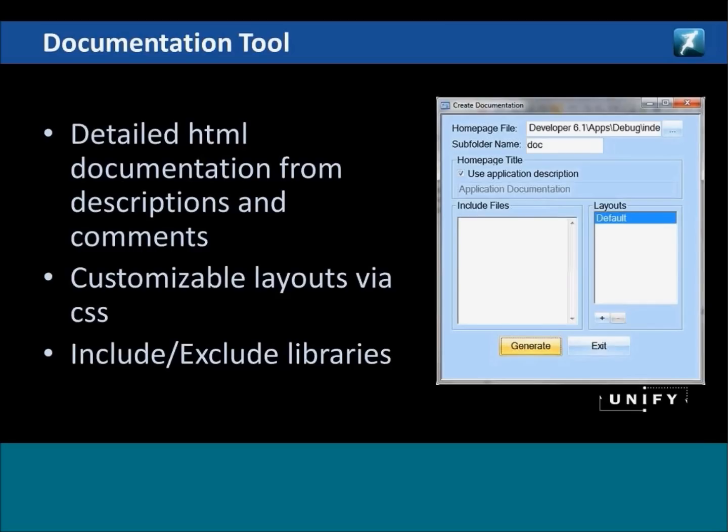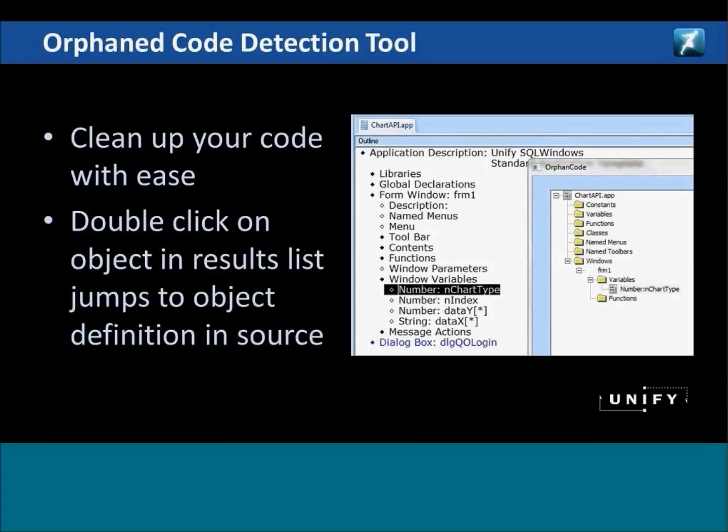The documentation tool creates detailed HTML documentation from the descriptions and comments in your outline. You can customize the layouts via CSS style sheets. You can include, exclude libraries, and what you get is basically a number of HTML pages that include all the things that I mentioned here. And you have a quite nice documentation available.